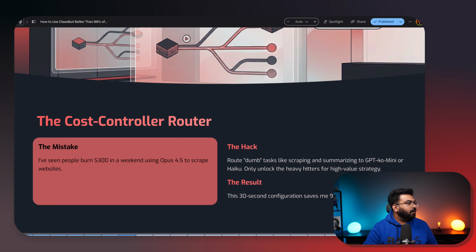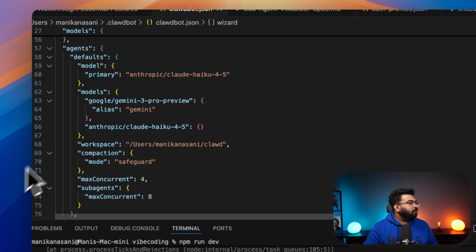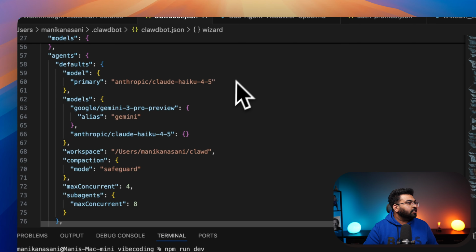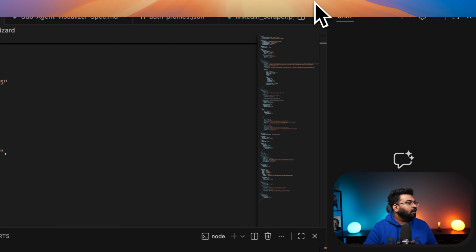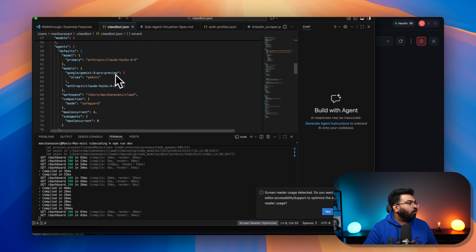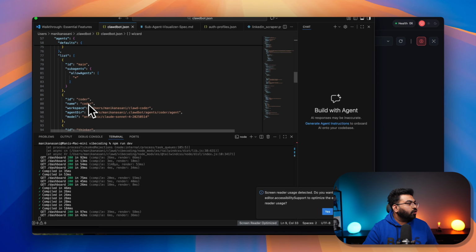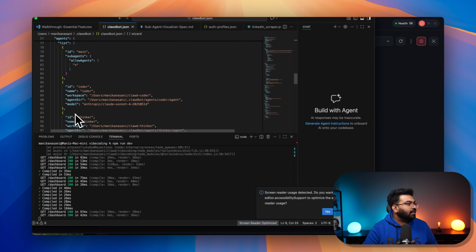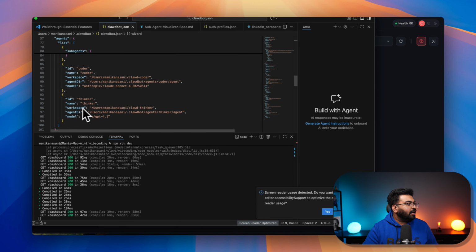You can see if I open my Clawdbot.json file that I have here, the models that I'm using are Gemini 3 Pro. I have Claude Haiku 4.5. I'm asking for a coder agent. I will be using Claude Sonnet 4, and there is also a thinker agent, as you can see, which is Azure GPT 4.1. That is actually my next hack, where I'll show you how to use these models.